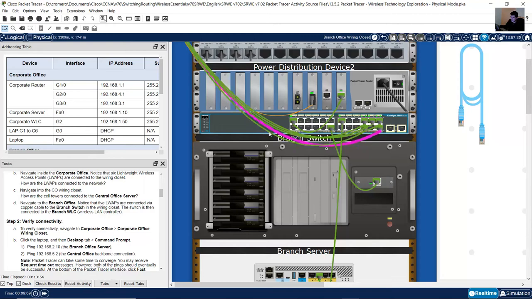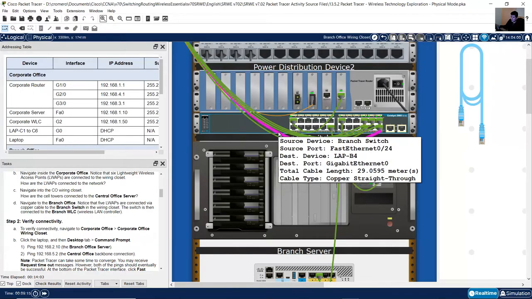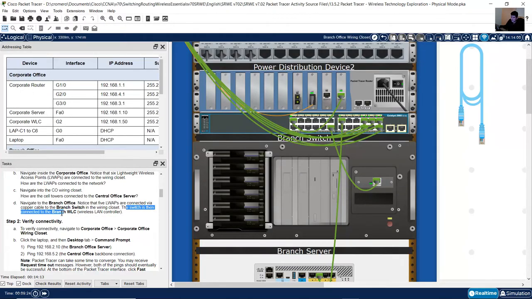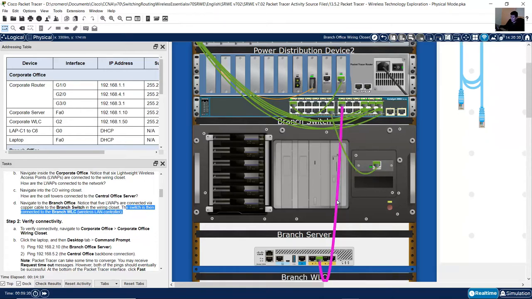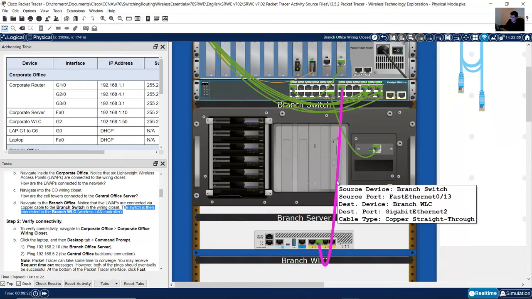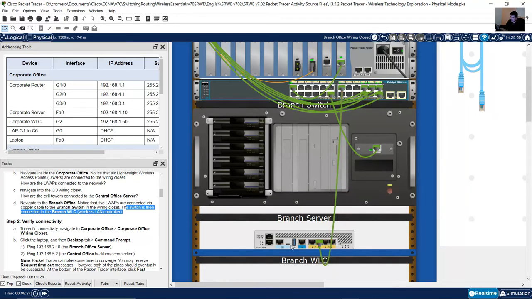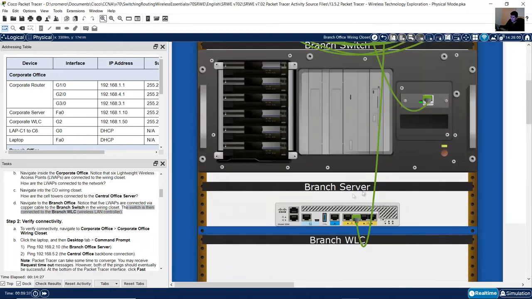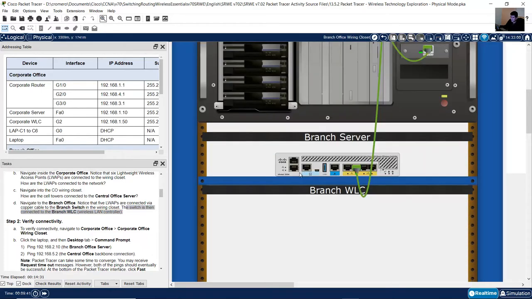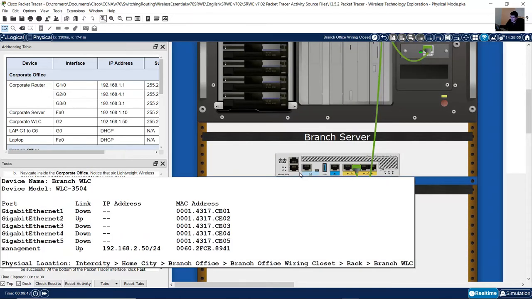1, 2, 3, 4, 5 connections. The switch is then connected to the branch wireless LAN controller. And this is the connection to the wireless LAN controller down here. This wireless LAN controller is a Cisco 3504.